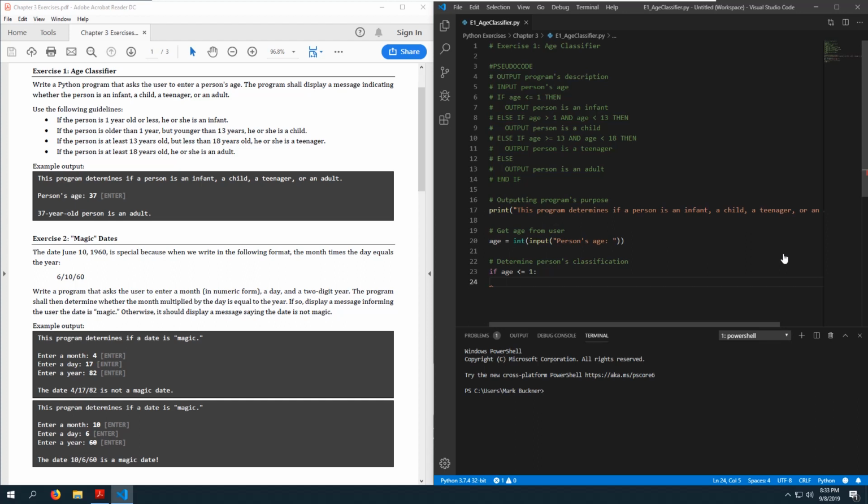So, if age less than or equal to 1, we would output, let's see, print age, comma, and then I've done dash year old person is an, and in which case we would put infant here, period.